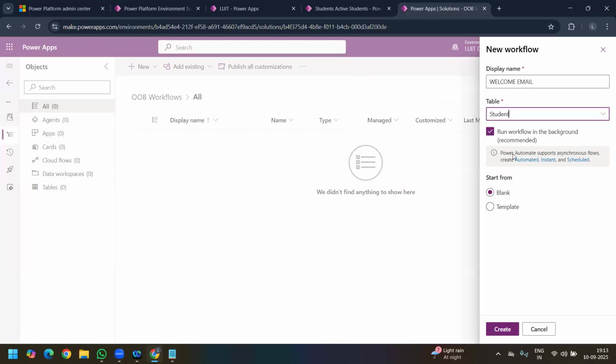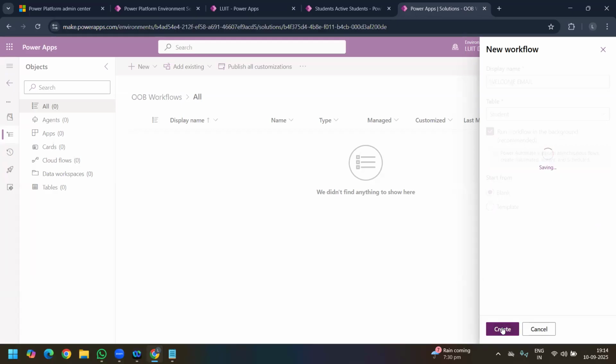Now if you see, while creating the workflow itself, it is asking to run the workflow in the background. And here you have start from blank and you have a template. Start from blank means you are creating from scratch. If you choose a template, you will have some predefined templates in the Dynamics 365 system. If you want, you can use them. Okay. So I'm going to create a brand new blank workflow. So I'm just creating it here.